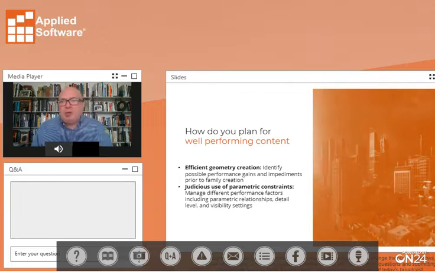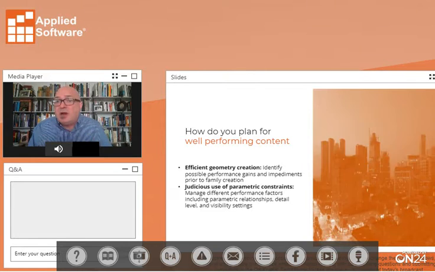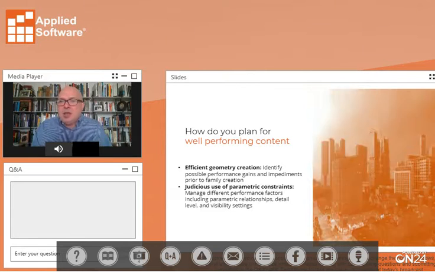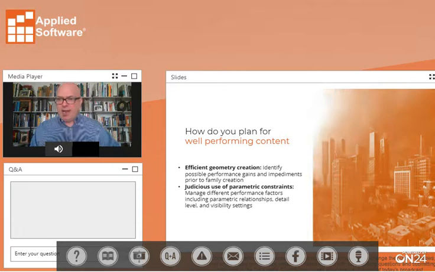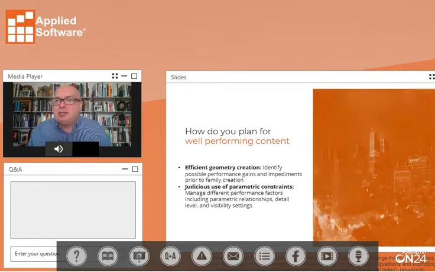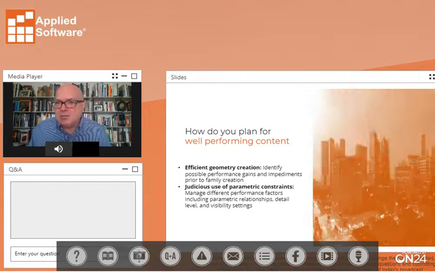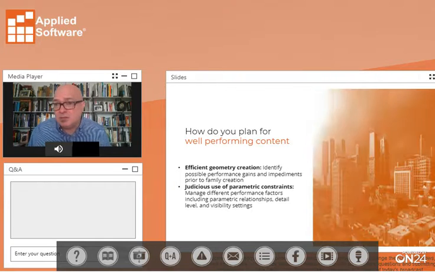So how do we plan on well-performing content? Now, the thing is, we want content to be used. We want it to be useful. We want it to provide value to our project teams. But we can also be thinking about, how is this going to perform and how can I make this the most efficient for them? I don't want the complexity or the poor performance of content to be a barrier to getting the project done on time and on budget, frankly.